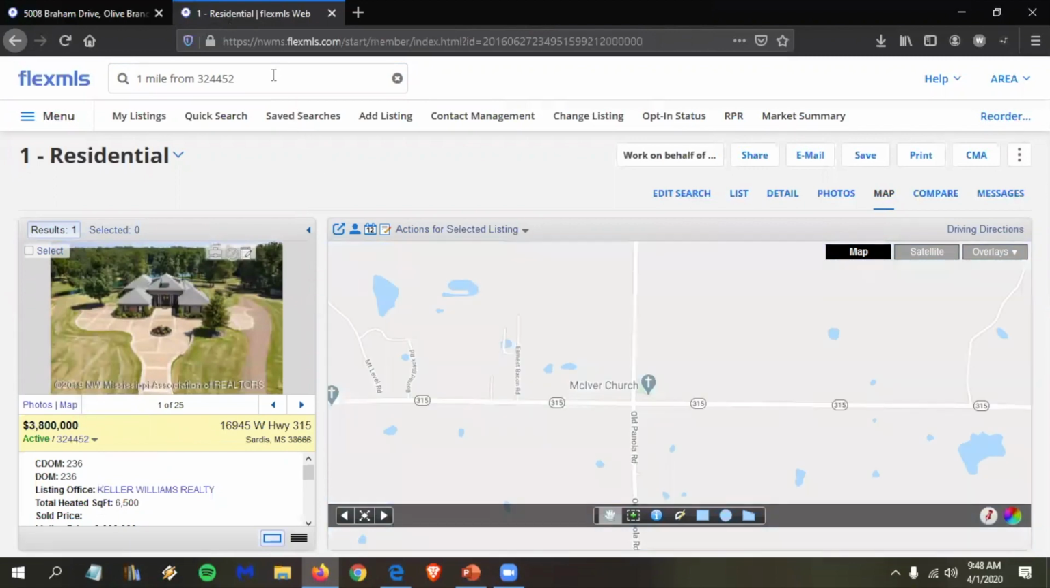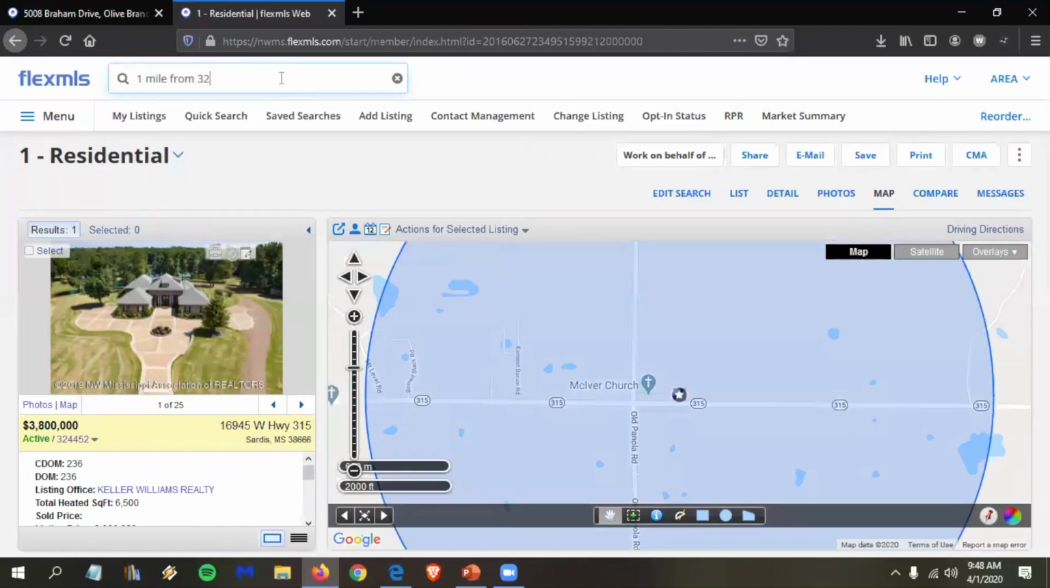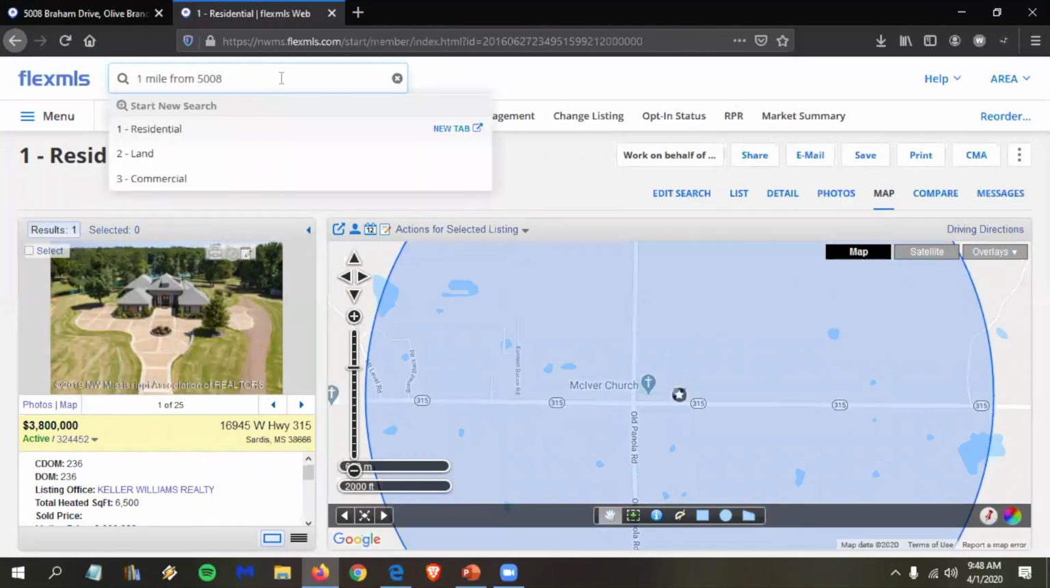The other thing we did was 1 mile from, and we did an address, 5008 Braham Drive. Now, this is just not working, like I said before, because there's a bug that should be getting fixed today. Hopefully it gets fixed today, and then I can demonstrate it tomorrow. But if it does not find it, you can always do Hernando MS or wherever this is located. Actually, looks like Sardis 36668. Put in the entire address, it should find it.